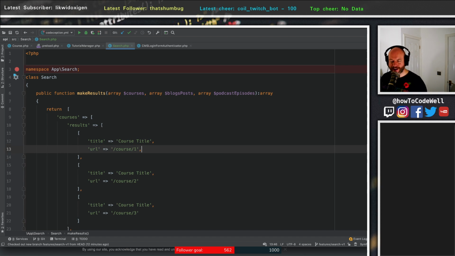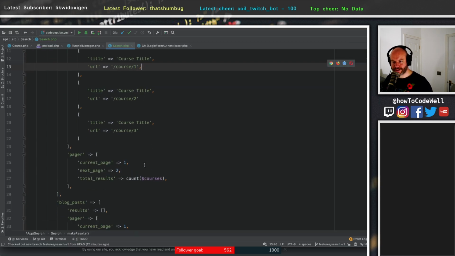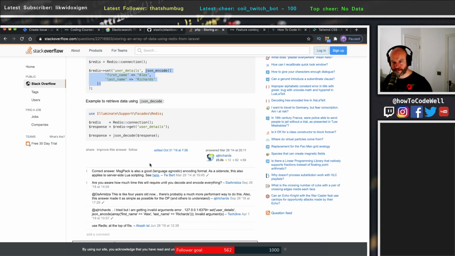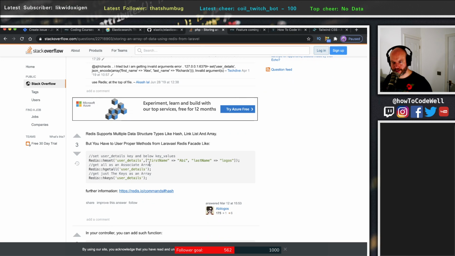Okay. And according to here, this is how you would use a key, and then you would do a JSON encode of that. Obviously this is going to be a huge amount of data, so hopefully it's going to be okay.